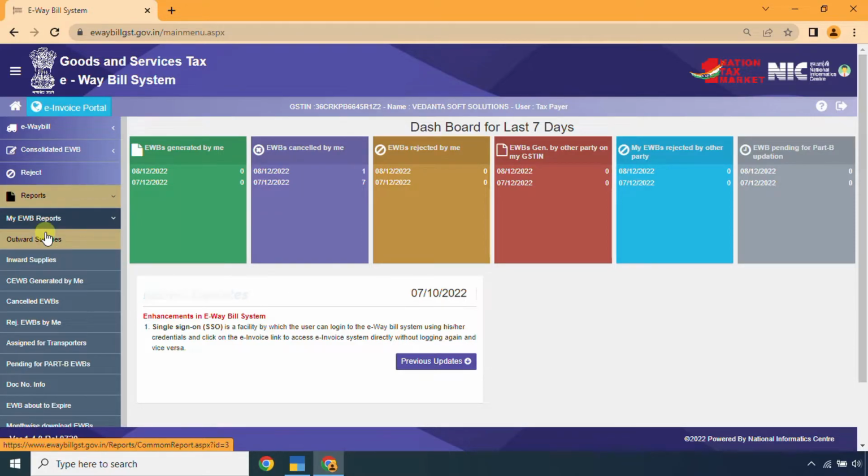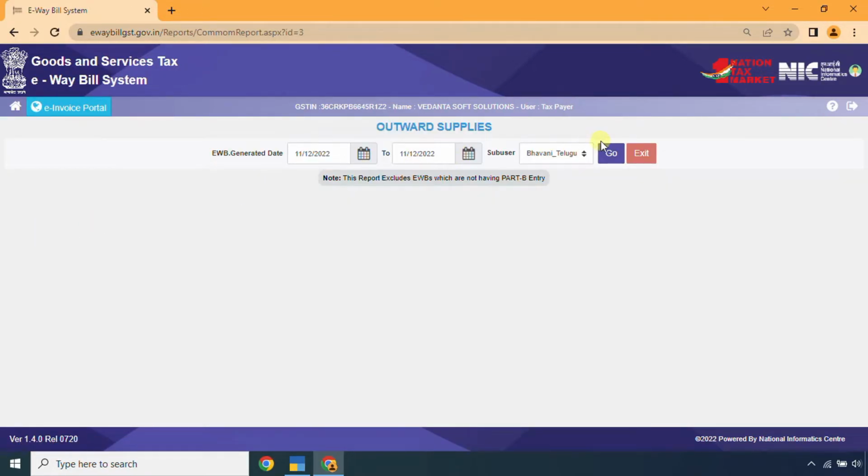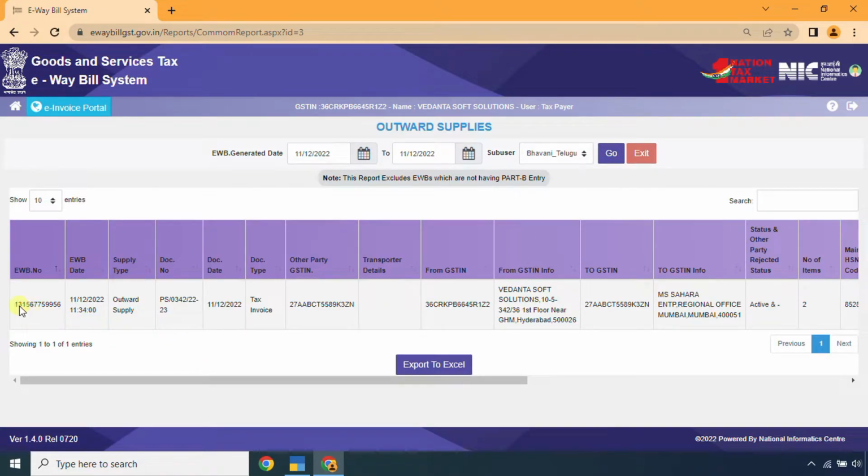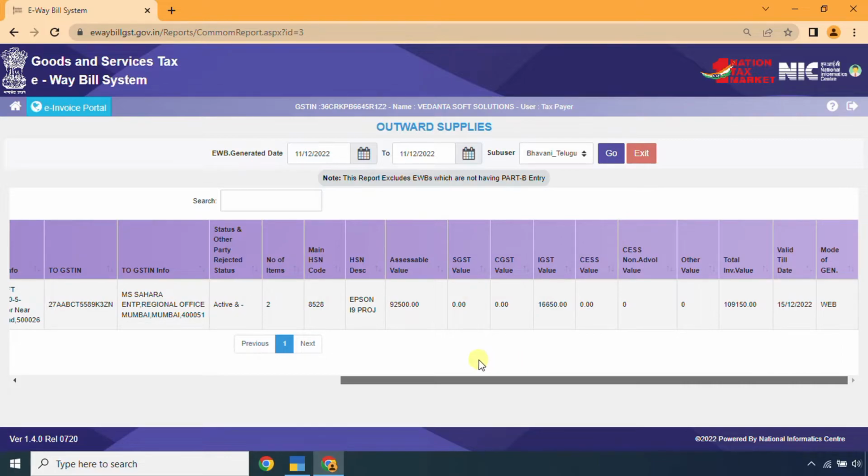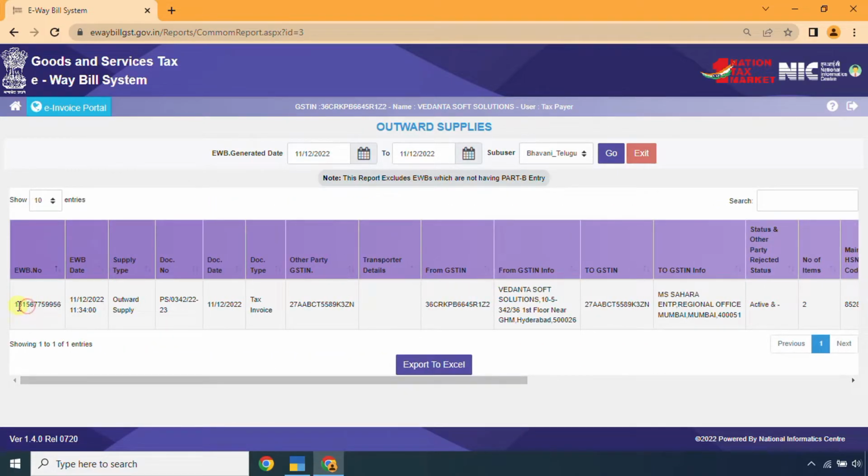As we just selected outward supply, I'm going for outward supplies and click on Go, and here it is going to show you the total number of e-Waybills that you generated on a specific date, how the information is shown, and that's my e-Waybill number.